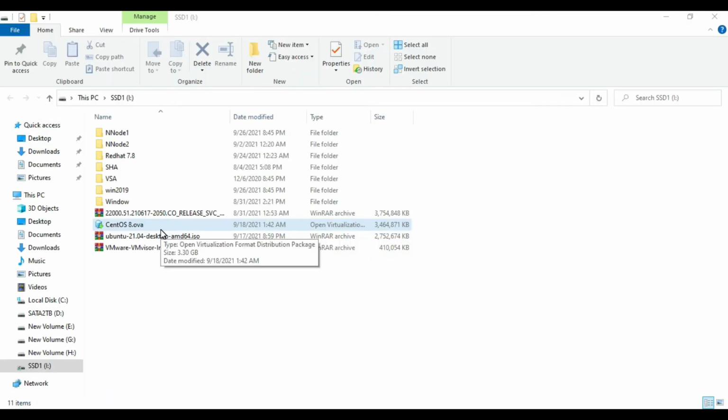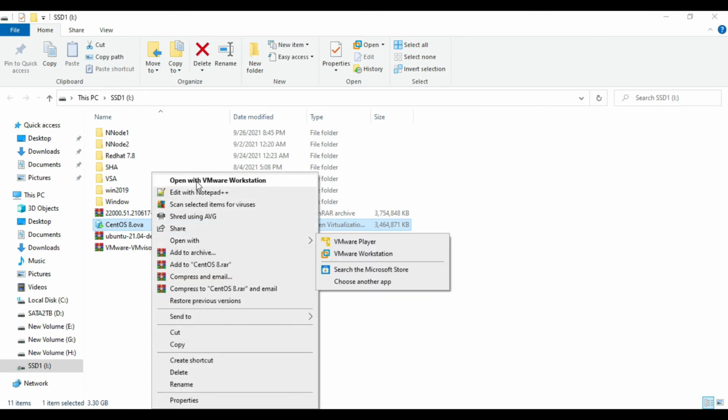Another way you can do it, just go to the location and right click on the OVA file, and you can see that by default it is showing as open with VMware Workstation. Another way, you can go to open with and select the VMware Player or the VMware Workstation. So both are compatible with this OVA file. I'm just opening with VMware Workstation only.